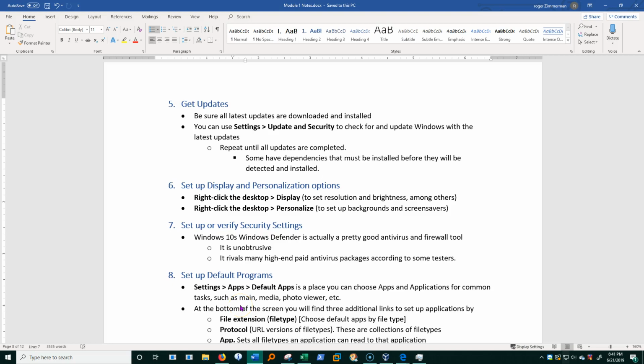Okay, here in part 3 of the post-installation items, we have get updates, display and personalization options, and security settings. First of all, if you've just installed Windows 10, you know that it may not have the latest updates in the medium that you installed it from. So you want to make sure that you do have the latest updates.